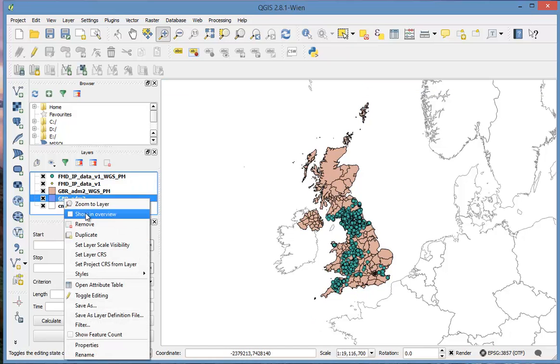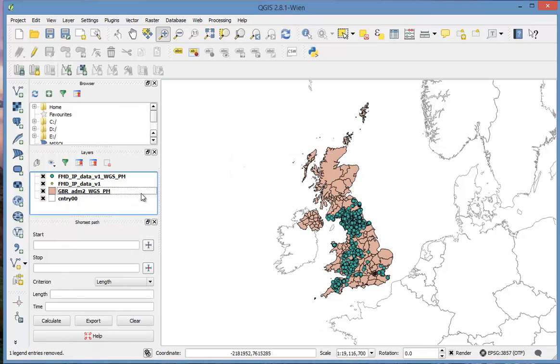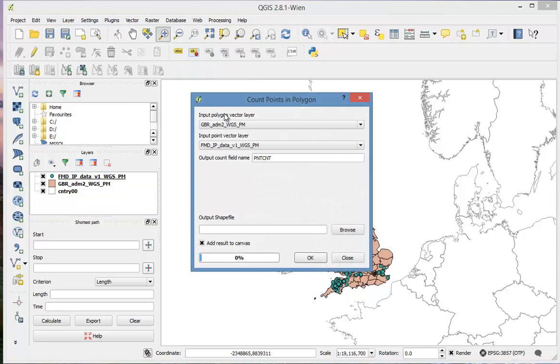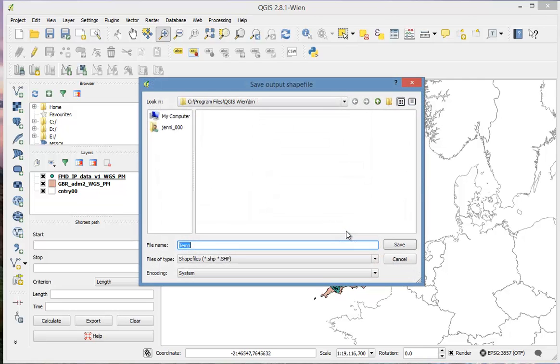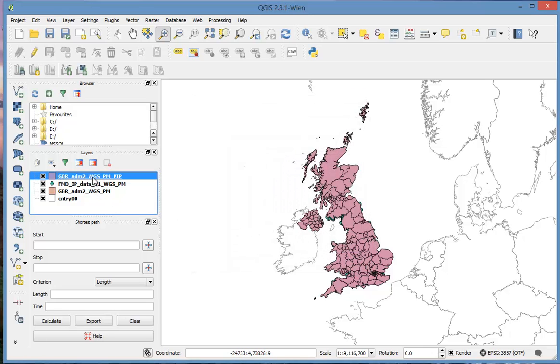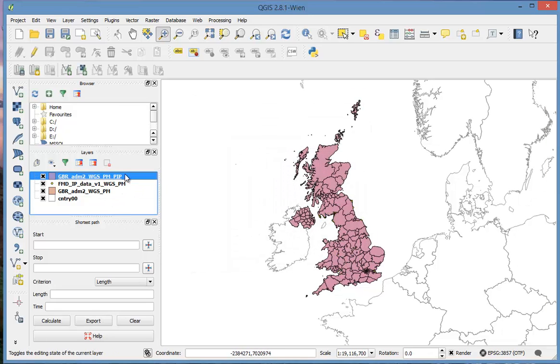At this point you can remove the two layers that we're no longer using and select Vector, Analysis Tools, Points in Polygons. It's automatically recognised the two layers we want, but you could select them here otherwise. And you'll have to name this as well. And select OK. When this is done, close the box and it's added this layer back in.